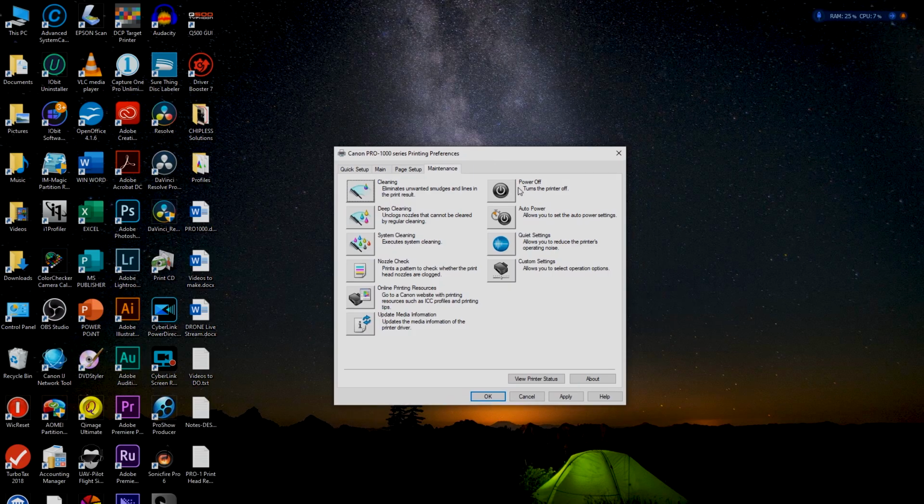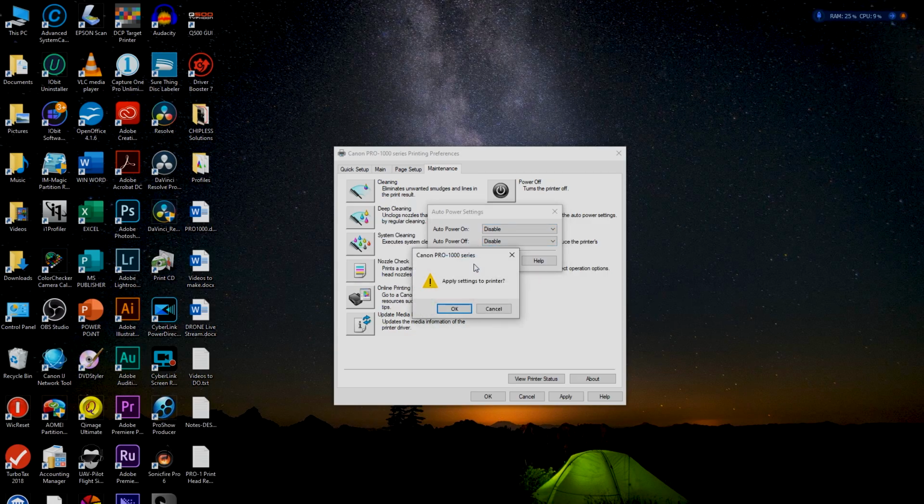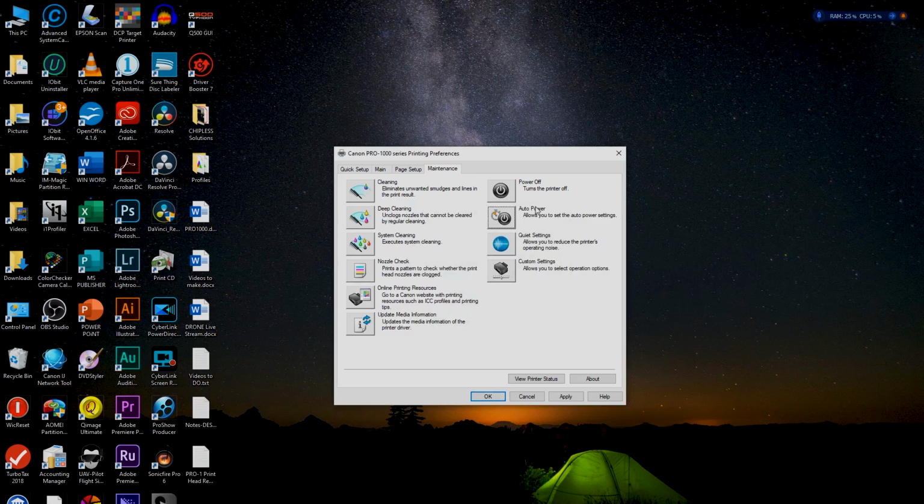All right, power off. Turn the printer off. This literally will power off the printer for you from your computer. Auto power. This is something that I recommend everyone does. Disable it. Disable everything about it. You don't want that printer to ever go off, go to sleep or anything like that. It will just increase the size and volume of ink that is used on the subsequent cleaning cycle it would perform when it comes back to life.